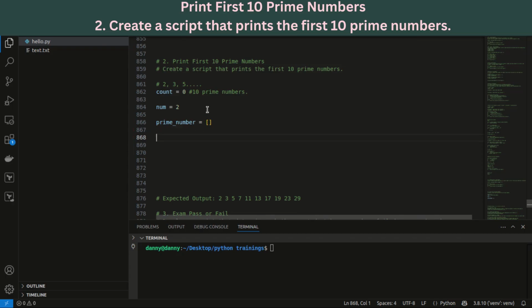With these 3 variables in place, we can now proceed and start writing our script that will help us generate the 10 prime numbers. One, we are going to start with a while loop. We said that a while loop will continue executing as long as the condition remains true. Once the condition changes to false, the loop terminates. So we are going to execute whatever is below the while loop as long as the count is less than 10.